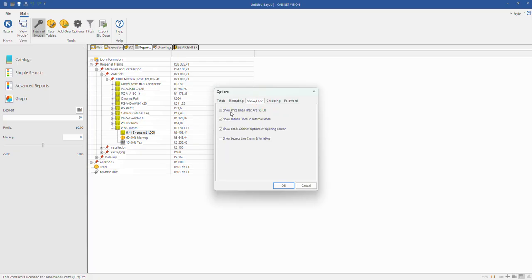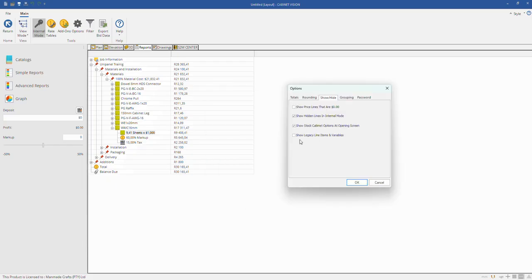Show hide. We can say show price lines that are 0 rand. So if in your rate table you have the costing for legs, 5 rand a leg, but you don't have any legs in the design, then it won't show that line item in your quotation. But it shows it for inventory purposes. If I say there, show price lines that are 0, then it'll show the legs at 0 rand. Yeah. All right. So you can switch that on or off.